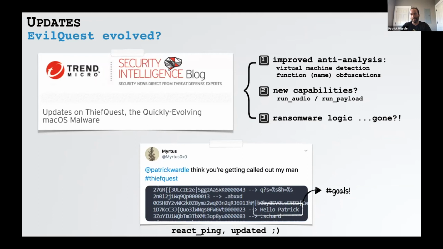However, I think the coolest update was in the ping command, which now contains the phrase, "Hello, Patrick." Apparently, the malware authors read my initial analysis. Honestly, I've always kind of wanted a shout out in a computer virus, so I was definitely very flattered by this update. Is that wrong?